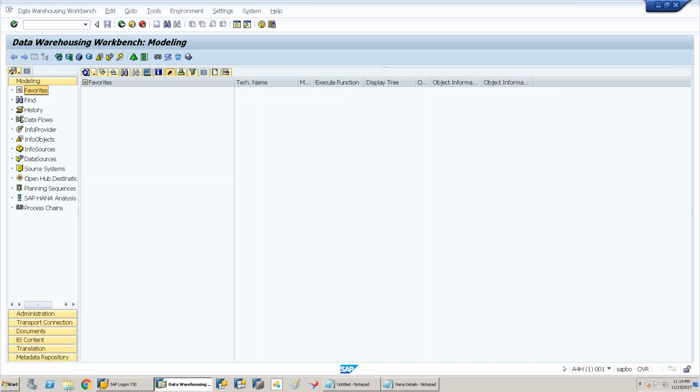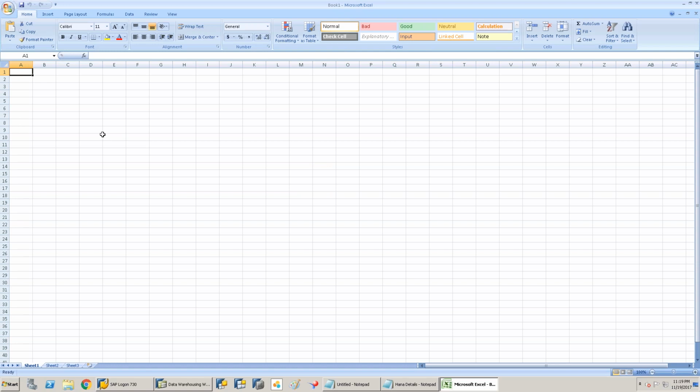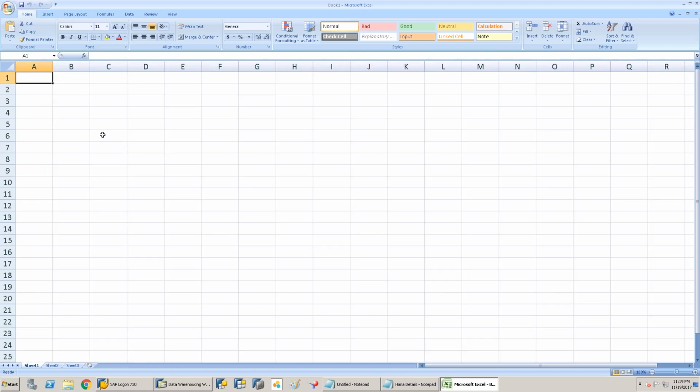Now, I want to ask you a couple of questions. Do you know about ASAP methodology? About what? ASAP methodology? No. Okay. So usually we use this methodology during the implementation project. There are 5 scopes that fall under ASAP methodology.